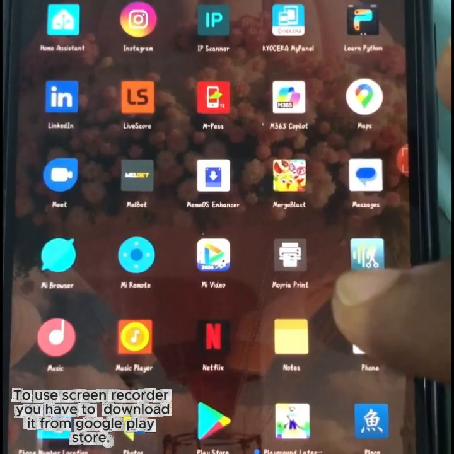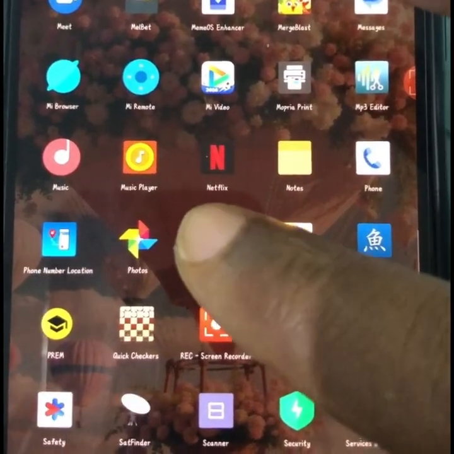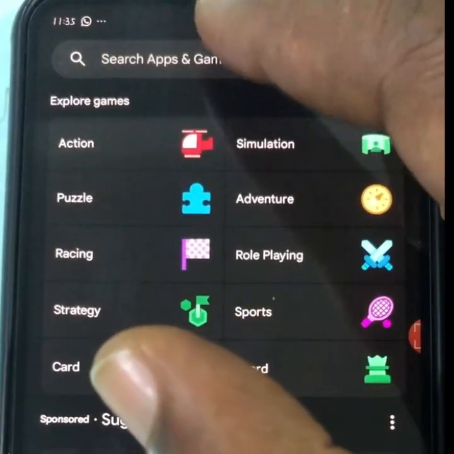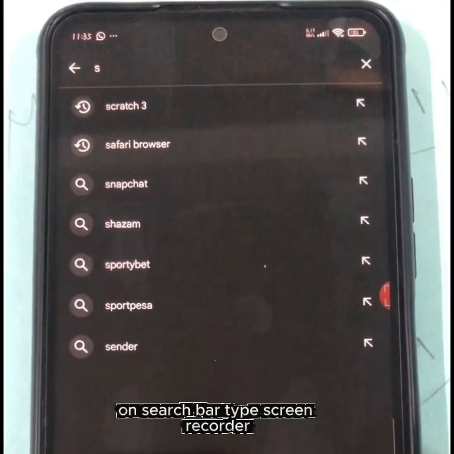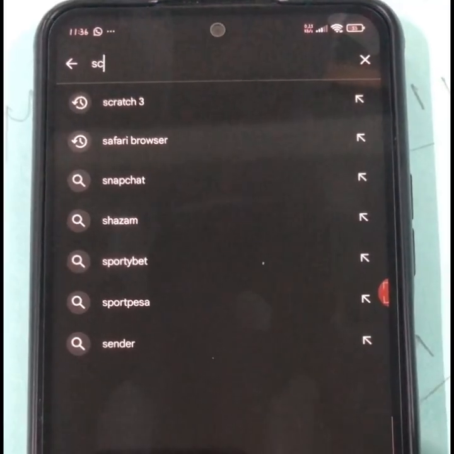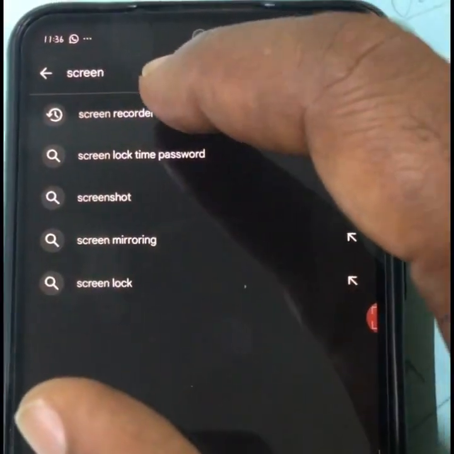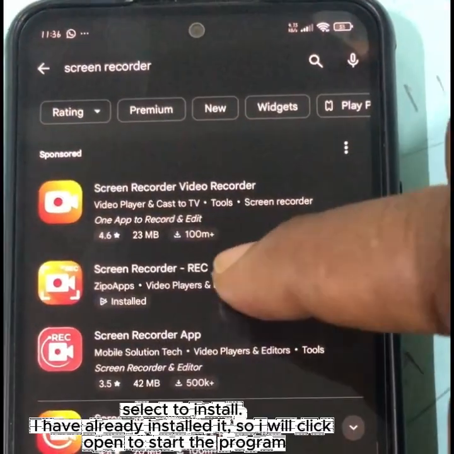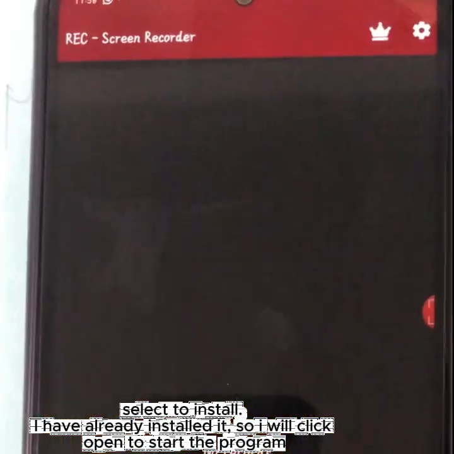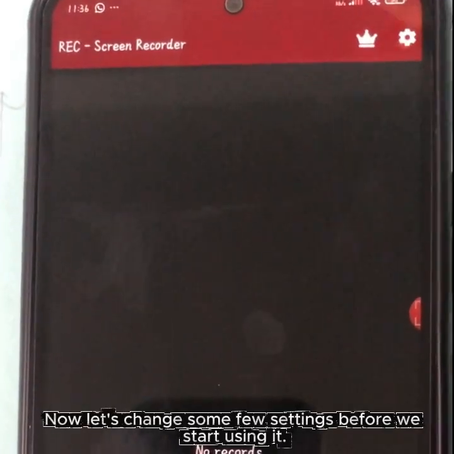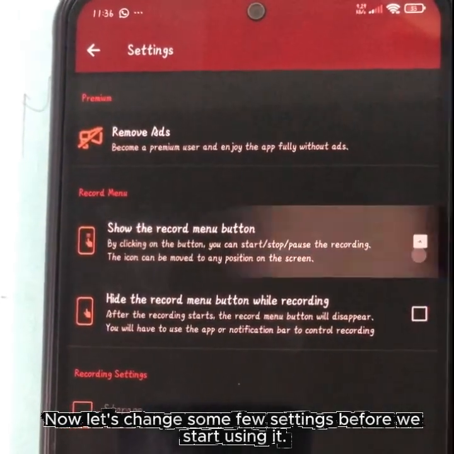To use Screen Recorder, you have to download it from Google Play Store. On the search bar, type Screen Recorder. Select to install. I have already installed it, so I will click Open to start the program. Now let's change a few settings before we start using it.